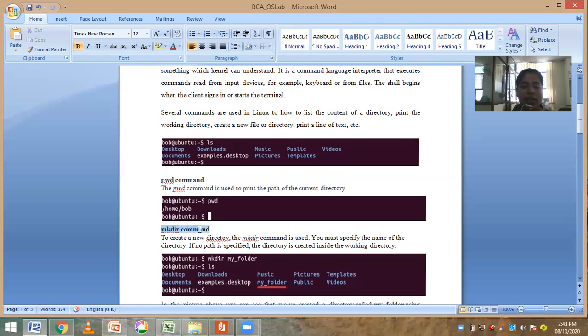Now the mkdir command. This is basically used for make directory. It is used for creating a new directory by using this command, mkdir. You must specify the name of the directory, whatever directory you want to create in that operating system. You have to specify that name. If no path is specified, the directory is created inside the working directory. Like suppose here I have told you home/bob.